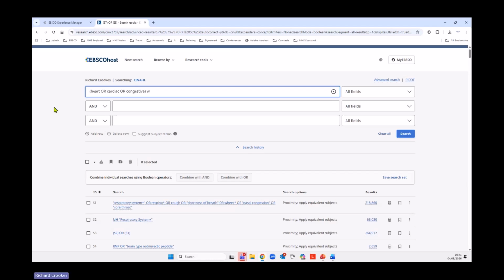Well, it's not case sensitive, so it could be uppercase, like so, or lowercase. You may prefer uppercase to make it more obvious, and then failure, okay, and then or CHF, congestive heart failure. So again, variations there that I could use for this.